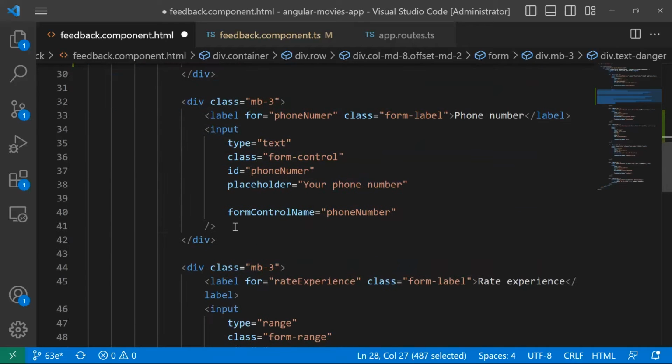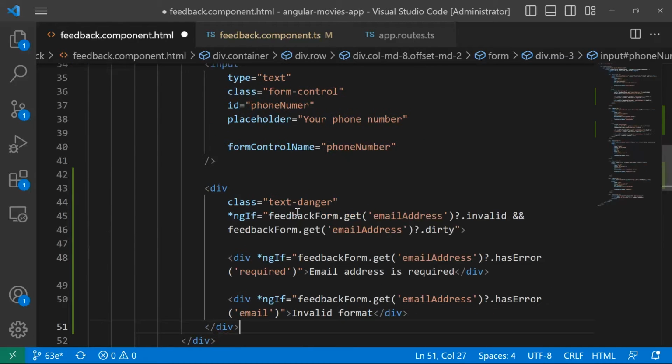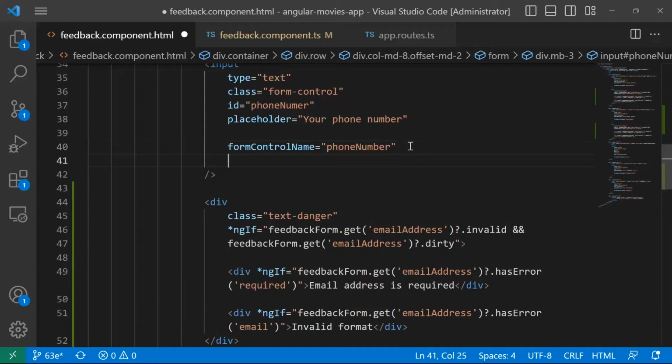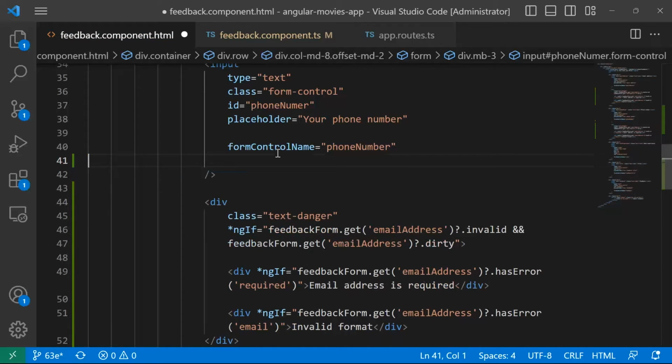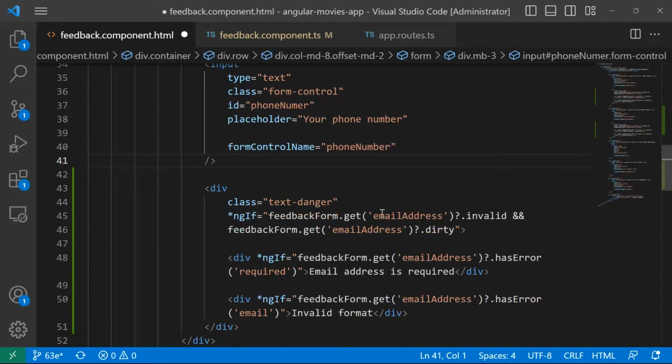and just paste it down here for the phone number. And you can see that compared to the template driven forms, you don't have to define in here an input and then just try to read the input, but instead you can see that you are just reading from the phone number, which is the phone controller name. So let us change this one in here to phone number.